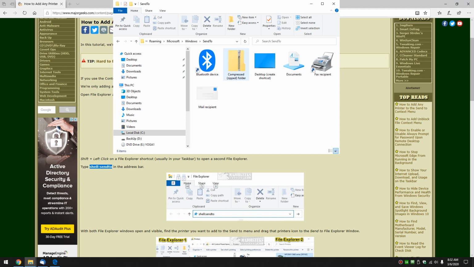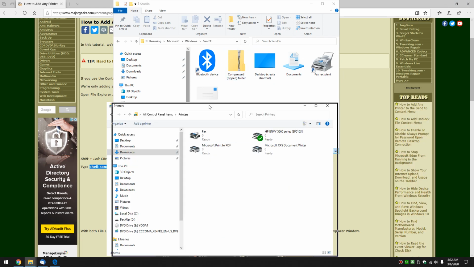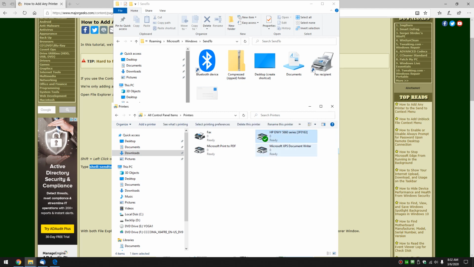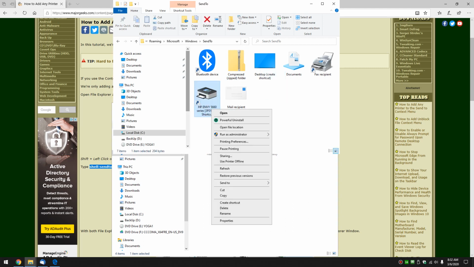And as you can see, this is the Send To menu you just saw me do a minute ago when I right clicked. So let's bring up the other instance of File Explorer so you can see both of them. And pick the printers you want to add and simply click on them once and drag it. And as you can see, it says create link in Send To. And there's the printer. While you're here, you can right click and you can click rename if you want to say something else.